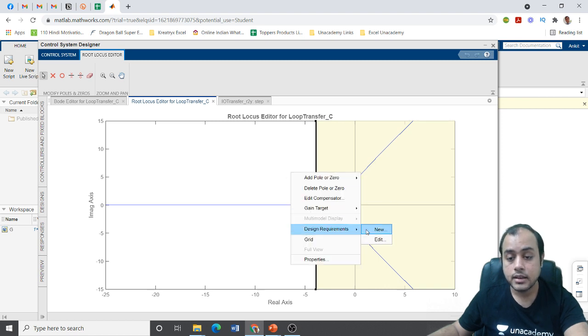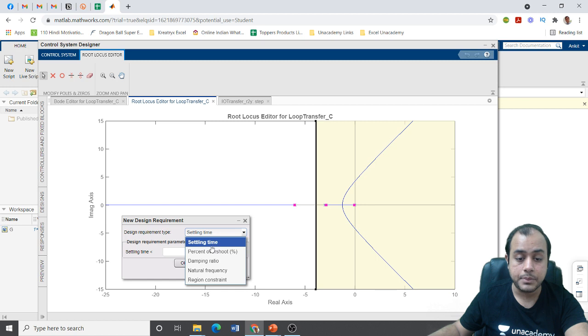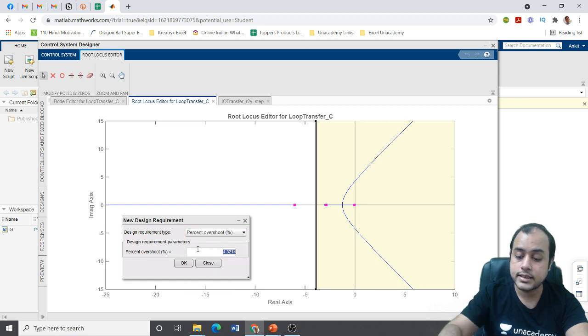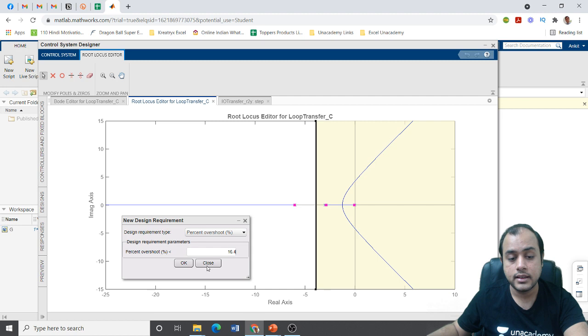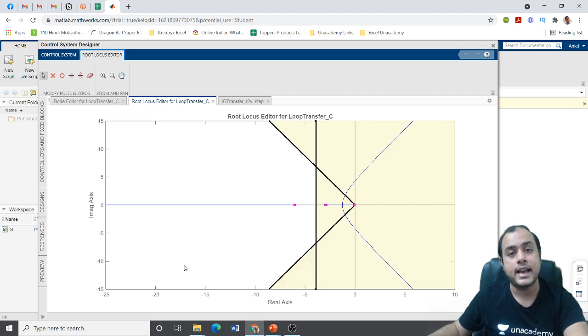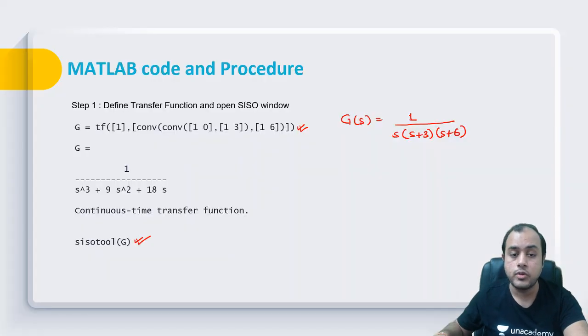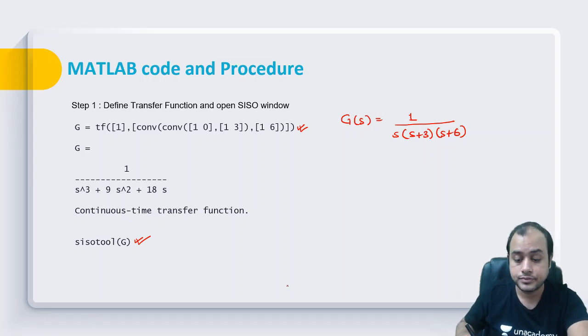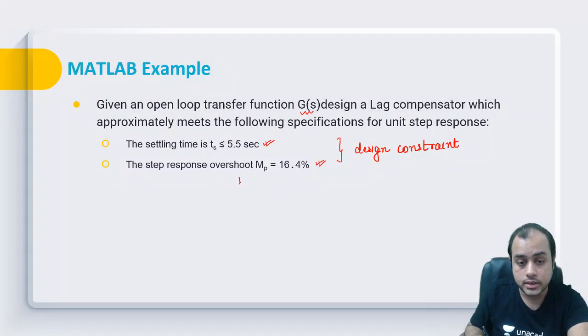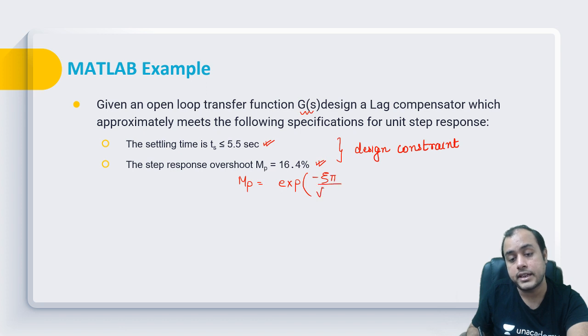Then in another design requirement, I will write the peak overshoot to be less than 16.4%. Okay. This all is given to me as a design criteria. So if you see, this is a straight line through origin. Why? Listen to me very carefully. Your peak overshoot, for a second order system, is an exponential expression. I am writing it down. So basically it is a function of zeta.